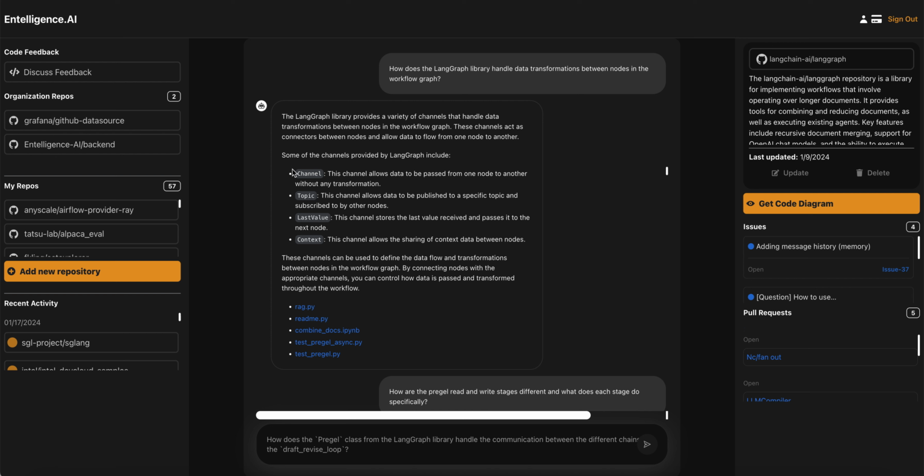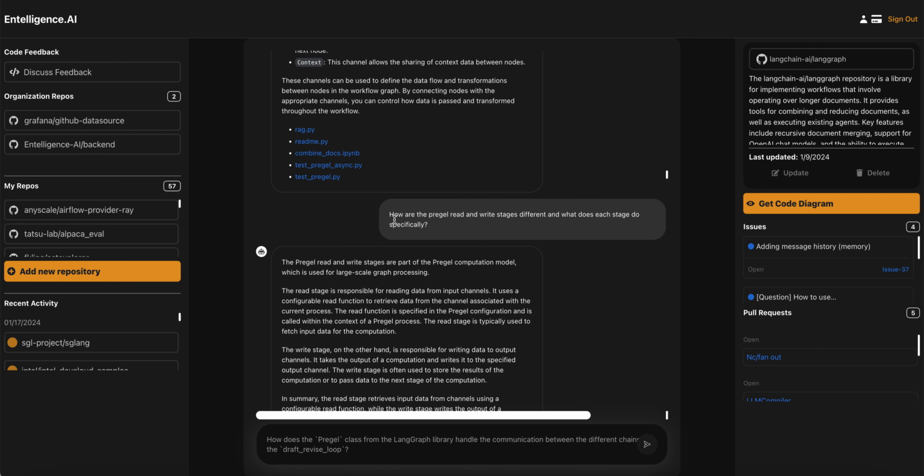So there's the topic channel, which passes data. The topic allows data to be published to a specific topic and subscribed to by other nodes. And you can have multiple nodes listening to the same topic. Last value is a channel that stores the last value received and passes it to the next node. And context, this channel allows the sharing of context data between nodes.